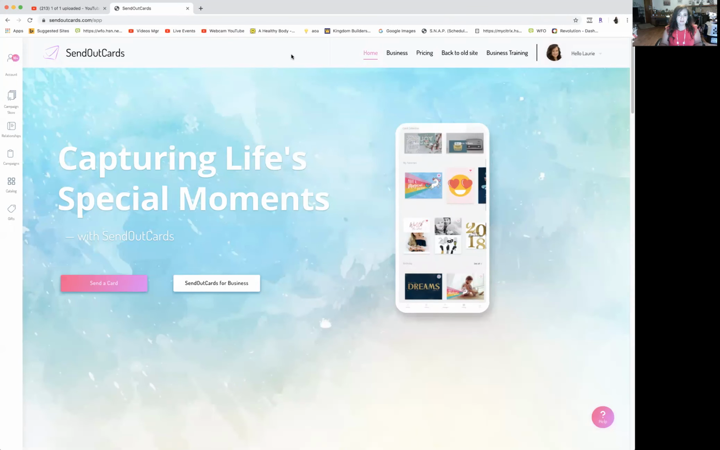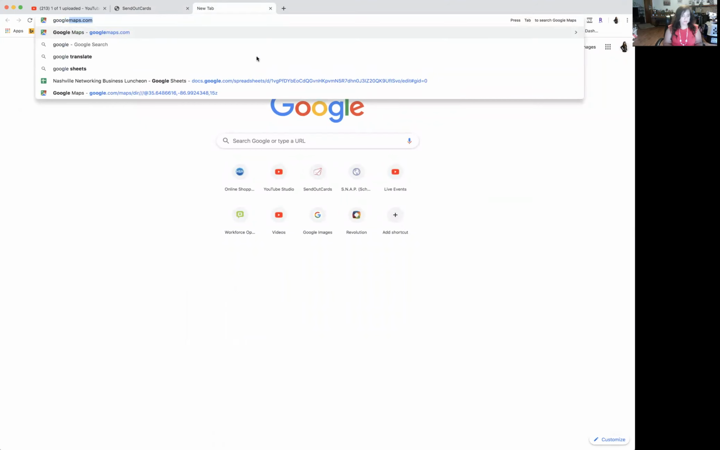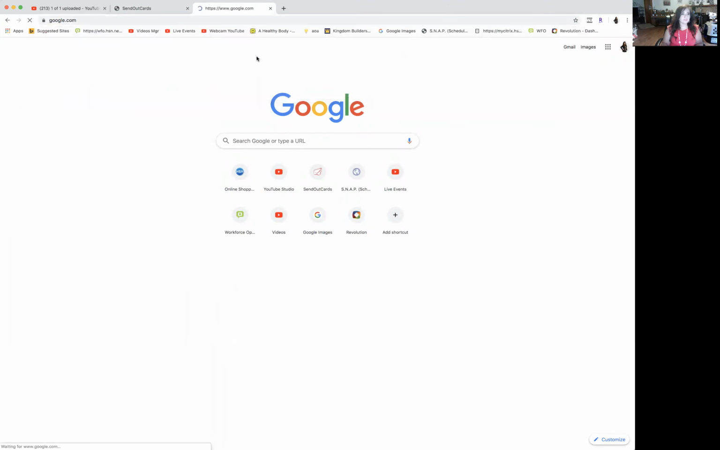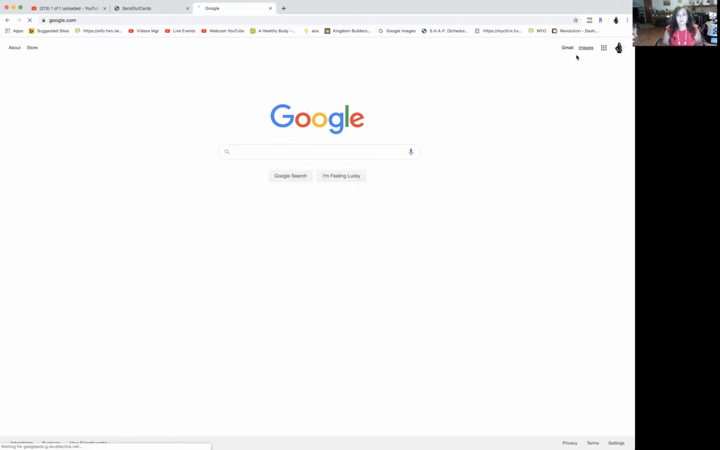So I'm just going to hit screen share and log into my account. All right, so hopefully you guys can see that. So here I'm in my account. And what I do is I just go to Google, and then I'll click on images. And then I'll type in whatever I'm searching for.